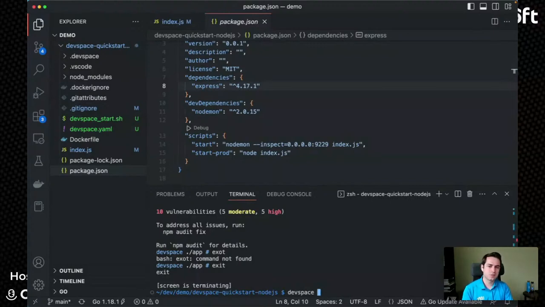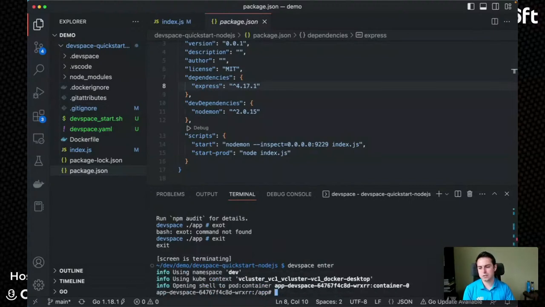I need to run kubectl get pods first, copy the pod name, etc. DevSpace has a shortcut for that. This essentially has the command devspace enter, which is our exec, right? And it immediately drops it into the container.